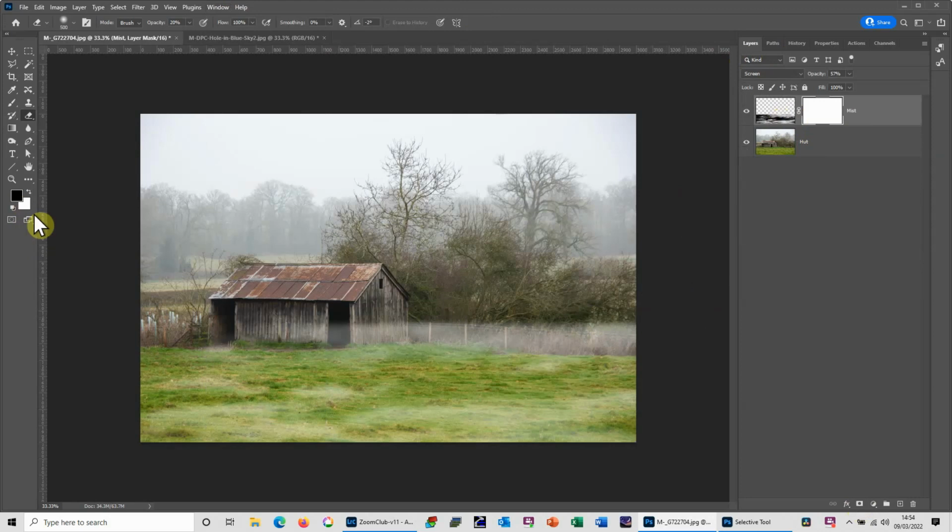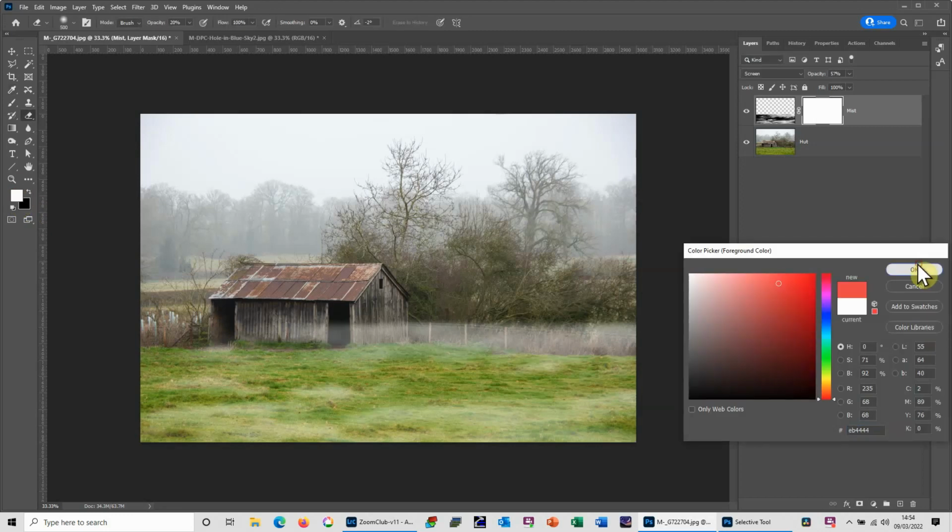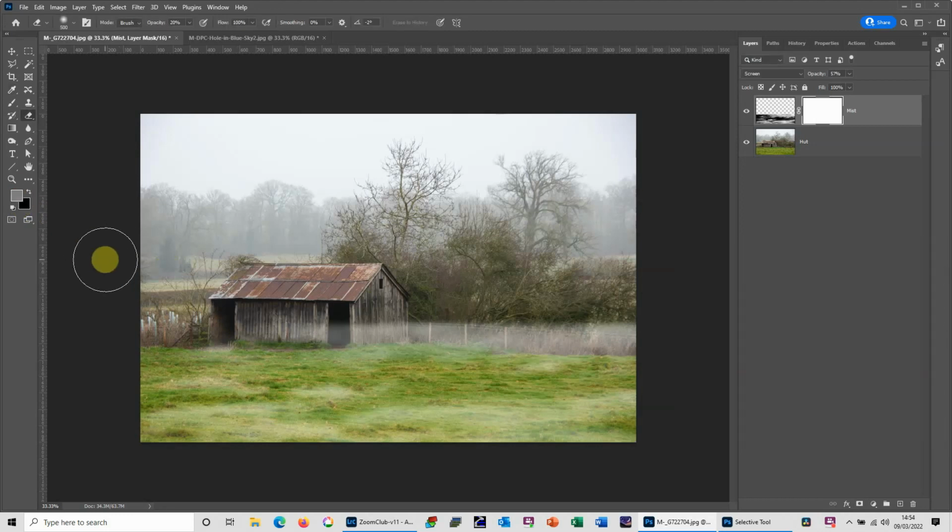Make sure that your swatches are black and white. If there are any other colours, then press the D key, D for default. You can see we've got a white mask, so we actually need to press X, or we can flip with these triangles here, but we basically want black on the top because we've got a white mask, so we need to be painting in black. Next thing we need to do is get the brush. The brush tool is here, and the shortcut is the letter B.